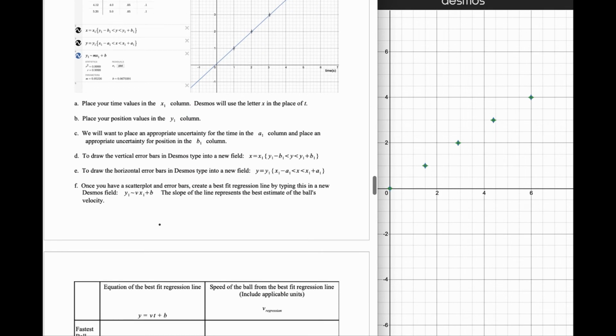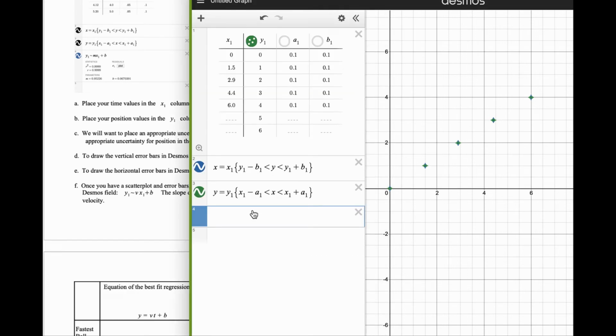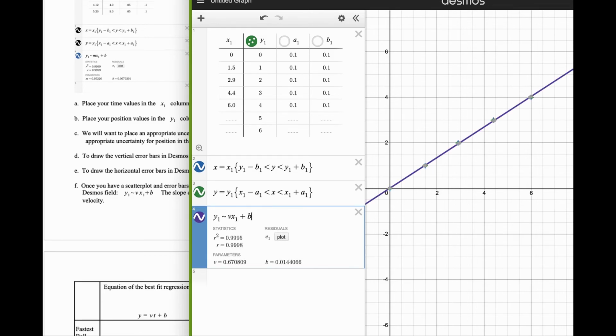Next, it says to create a regression line, the best fit line for this data. So just do y1 tilde v x1 plus b. You can change color if you want. Let's make it red or something. All right, there you go. Now, doing this type of regression is going to give you a slope and an intercept. The v is the slope of the line, the b is the intercept. So the slope actually corresponds to the velocity of this ball.